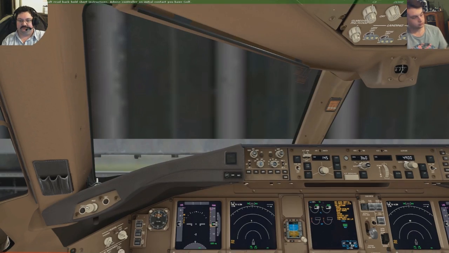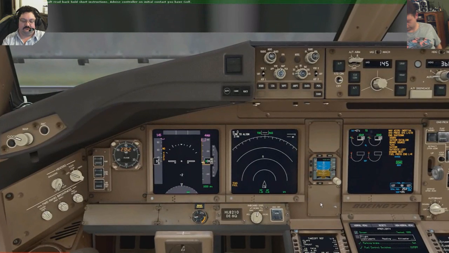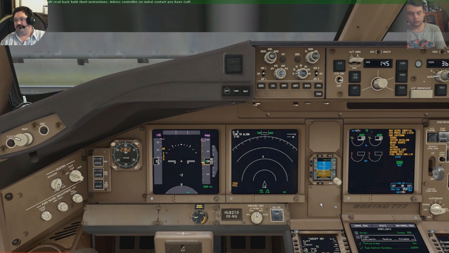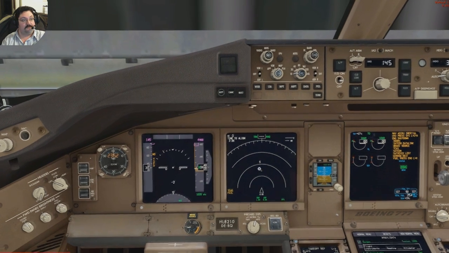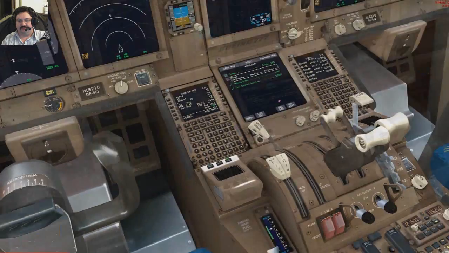QNH 1020. That's set. I'm expecting we'll get 17 left or right, because we're on that side there. Okay, delivery 121.905.